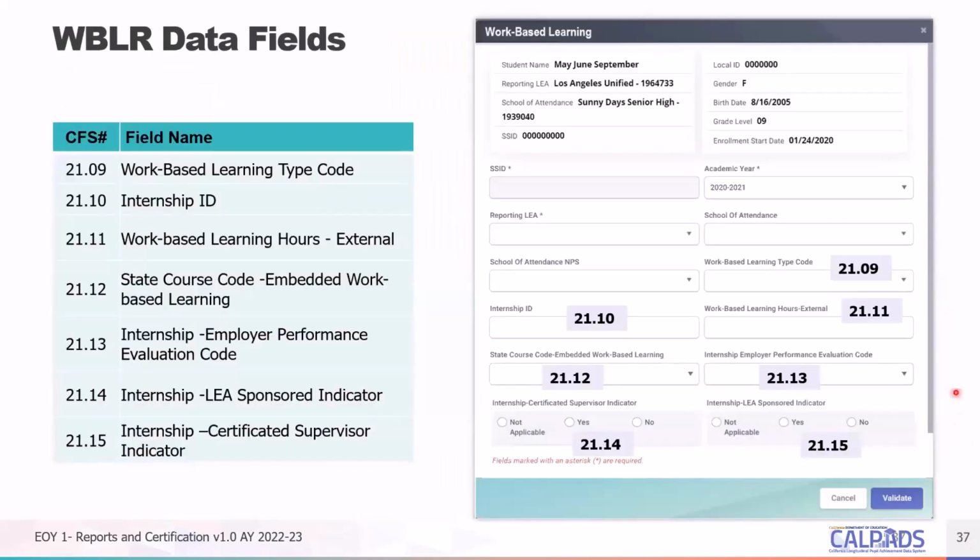This is a screenshot of the work-based learning file with an explanation of the necessary fields in that file. The work-based learning file features student demographic and enrollment data for identification and verification, but the 7 fields highlighted are specific to the work-based learning record. We first have the work-based learning type code, field 21.09. This is a coded value representing the work-based learning that the student completed during the academic year, again in grades 9 through 12. We then have the Internship ID, field 21.10.